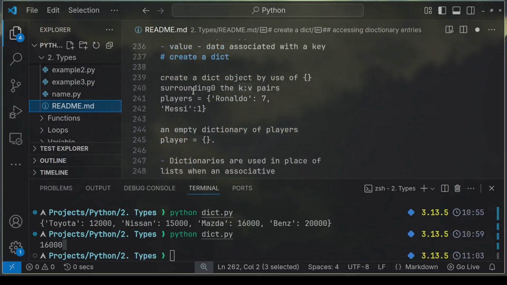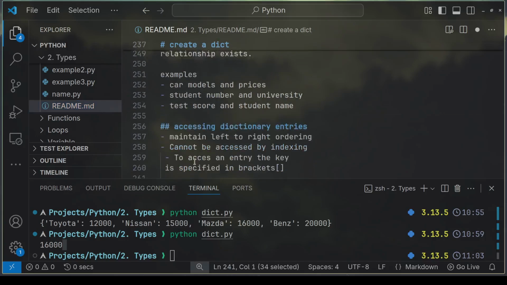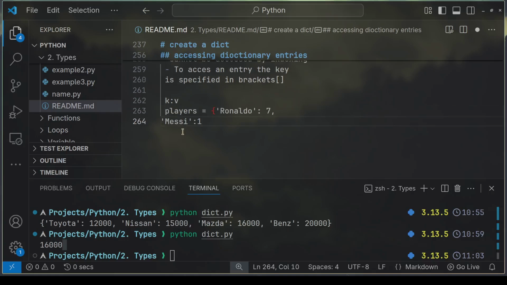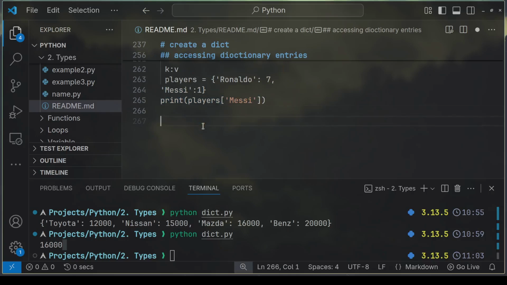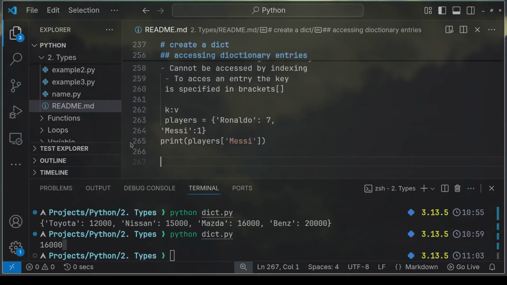So for the players we had here, let me just copy this again. I'll use the example here. To access that, we're going to say print, then our dictionary is called players. Then we have a square bracket. We want to access missing. That's how we're going to access. Let's see how we print it. Hope that's clear, how we access dictionaries.